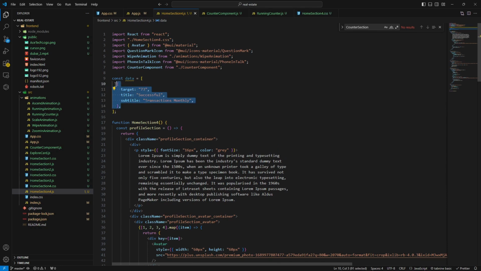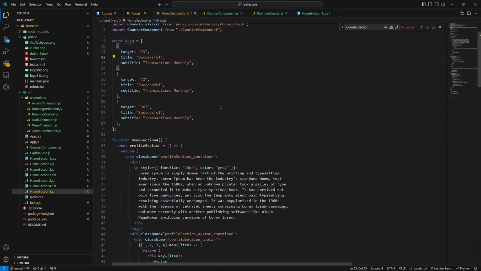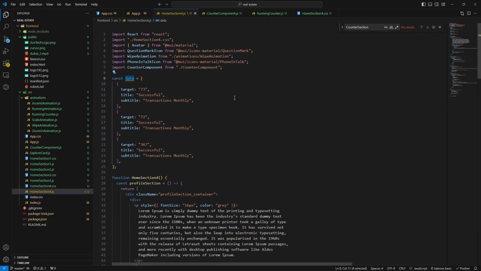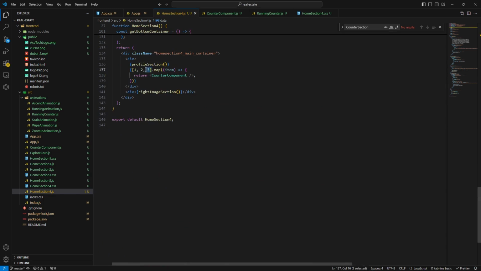Let's copy paste this data. Let's just change only this value. So it's 73, this is 72, and this is 367. Okay, 367. Actually, they have percentage. Okay, what we can do is, I think, currently we'll keep it like this only, this data, and let's just directly pass this data here. Then we will think of manipulation of this data if we want. But currently, let's just directly pass this data.